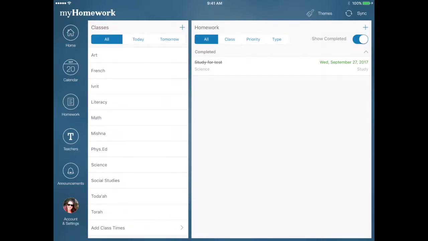Now, once you have multiple pieces of homework logged, you can actually organize your homework by class, by priority, or by type. I'm going to go ahead and set up a few examples for this and put the video on time lapse so you can see what it might look like when you have multiple pieces of homework.